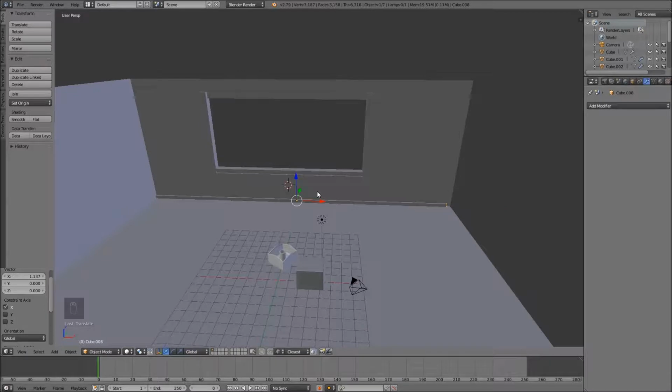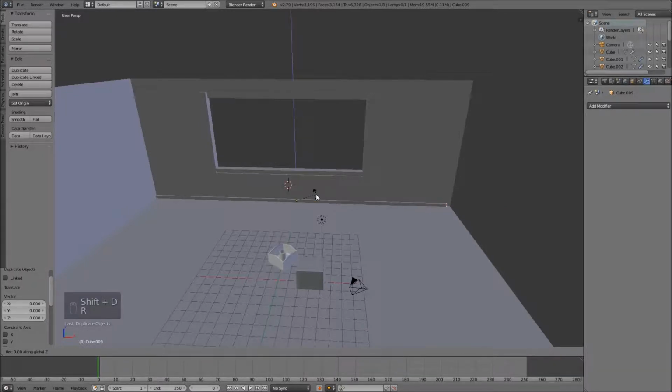And then Shift D, copy it. RZ, rotate it on the Z axis 90 degrees. And then just bring it to the other side as well.